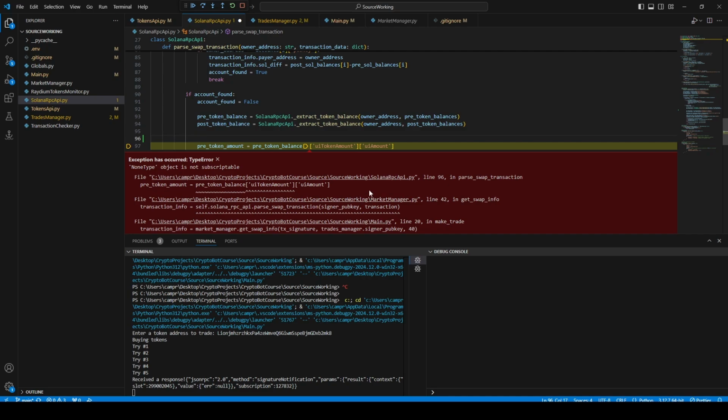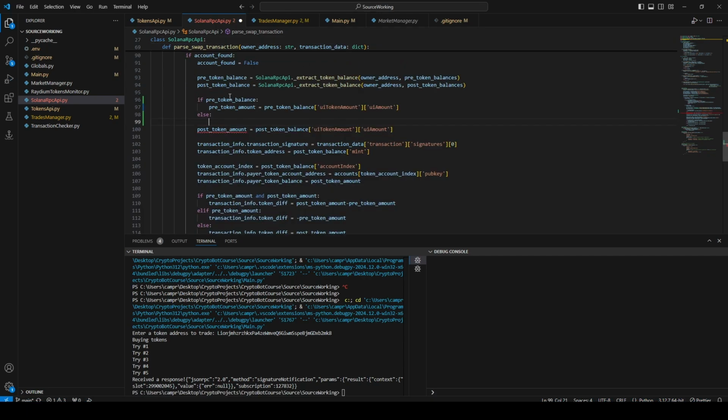Basically, what's happening here, it's getting the transaction off the chain. It's asking for the pre-token amount, pre-token balance. It does not have that because I never bought this token before. I don't have a token account made for this. So what we're gonna do here is I'm gonna go ahead and do an if and then check that this token balance amounts to something. If we don't have a pre-token balance, I'm just going to set it to 0.